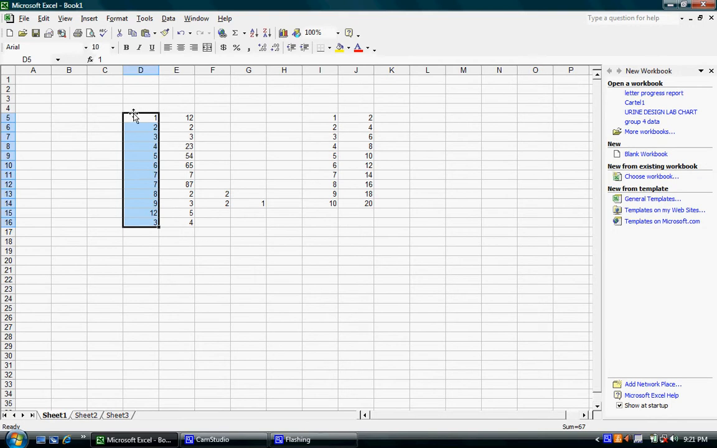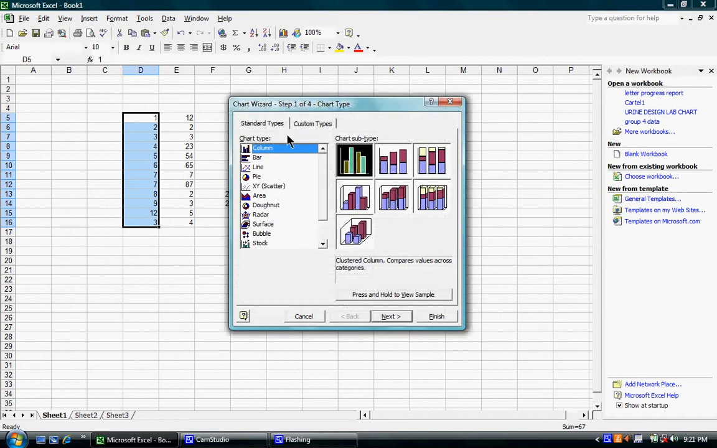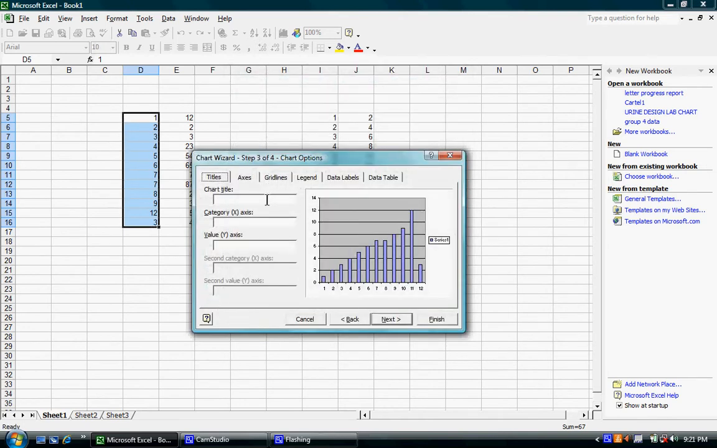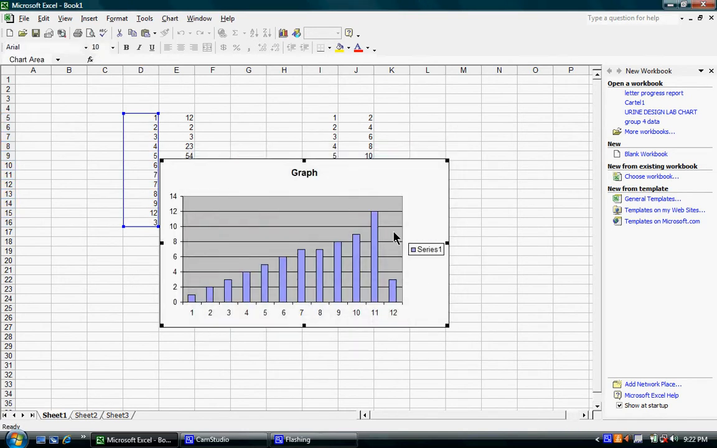graph. So we have our selected data, and we create a graph like shown in the previous video. Insert chart. We choose column this time, and there we have it. And we click next. I'm going to call it graph, and let's not name the axis for now. Finish. So we have our graph. Alright, now what? We want to know our error.